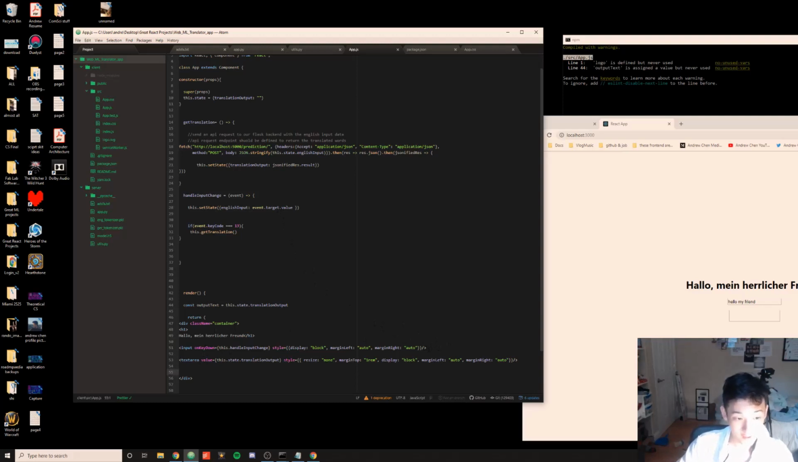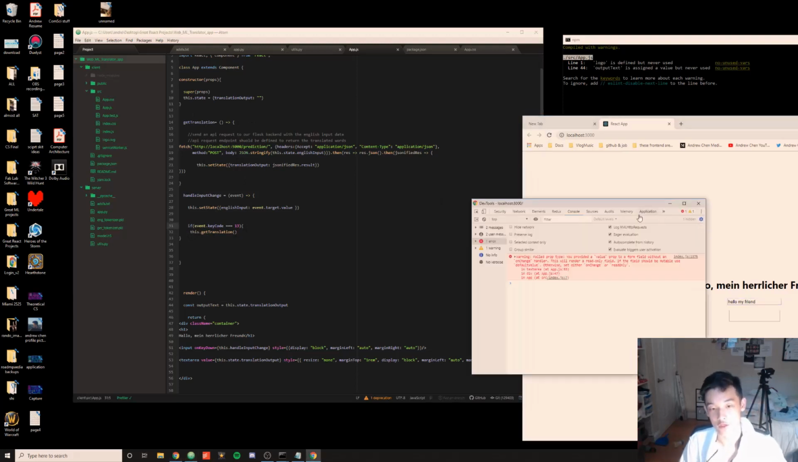Well, there should be an event in input that, oh, never mind guys, it was implemented. Right here on key down, if the event code is 13, which corresponds to the insert key, we run get translation. Sorry guys, I did not catch that.